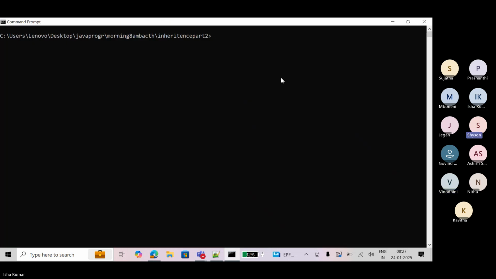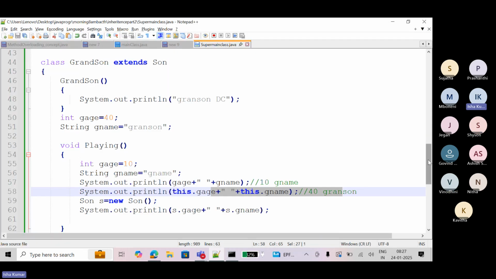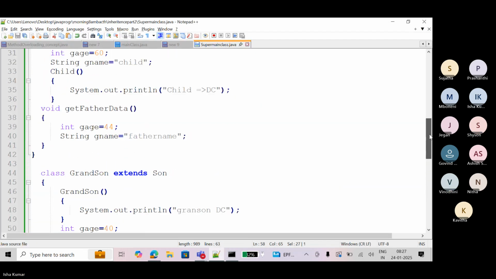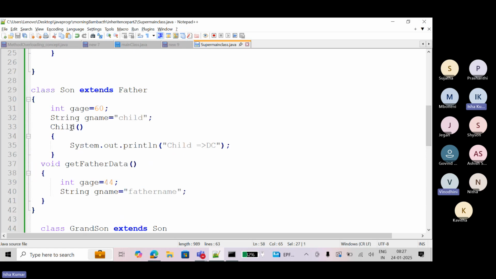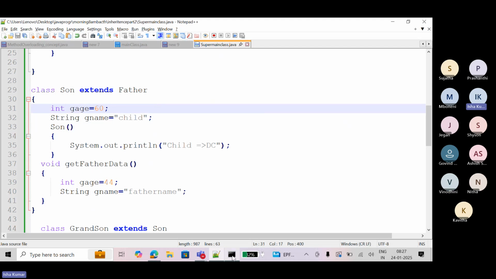Right? So here javac, what is that program name? Superman main class dot java. So we do have one option, return type required for child. Wait, we will get it, don't worry. So here instead of that, son, the constructor name is also the same as the class. Right. Now go and compile.